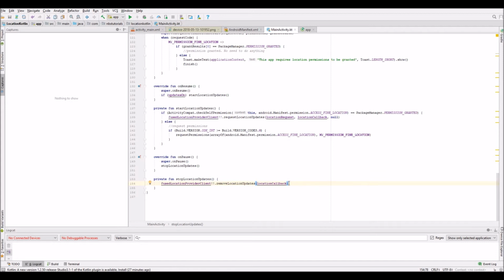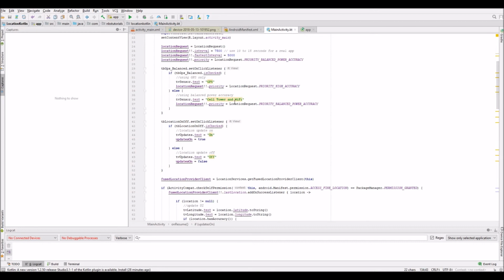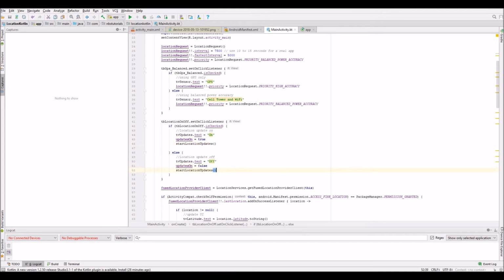The only other thing we need to do in terms of coding before we do some testing is put a reference to the start location updates and stop location update methods in the respective toggle buttons. So first of all, let's just copy this, and if we go up to the toggle button here, which is for the location on off, so we can just put it in here. So it'd be start there, and we'll just put the stop here. Okay, so in terms of coding, that's all we need to do. What I'll do now is just go on and test this on the real device. So catch you in the testing.